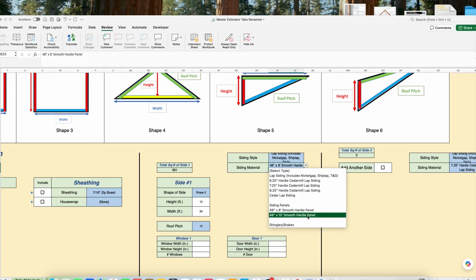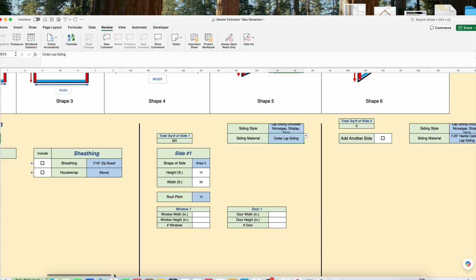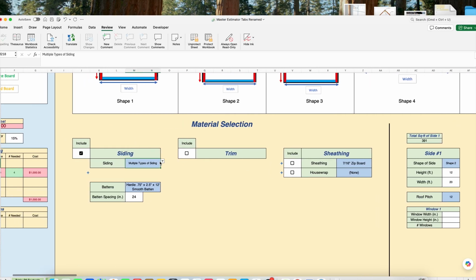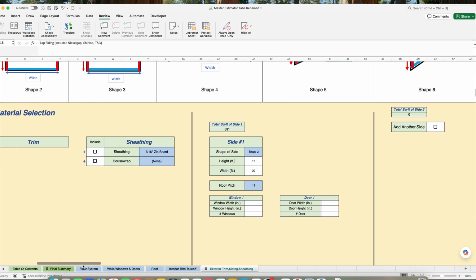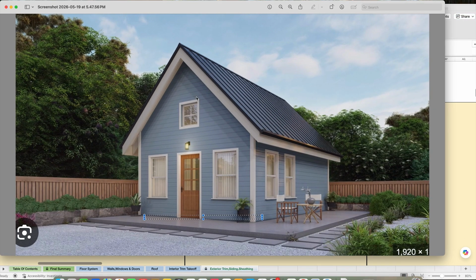And our siding material, let's use that cedar lap siding, right? Now, if you weren't to choose multiple types of siding, and you just chose lap siding, you can see that you do not have to put that information in here. So this is where you're going to put your window and door information in to get a more accurate estimation of how much siding you need.